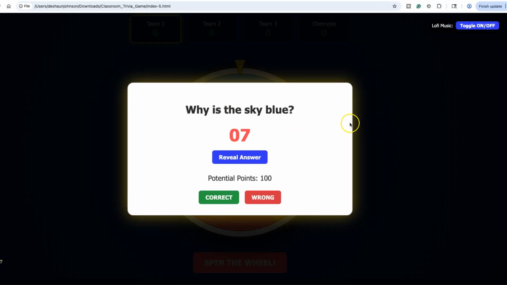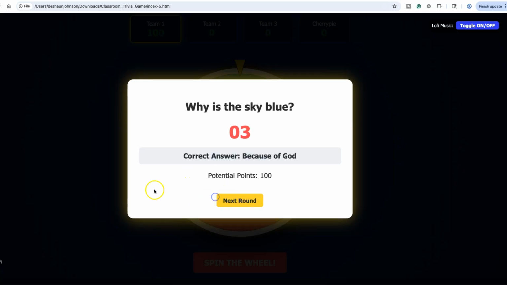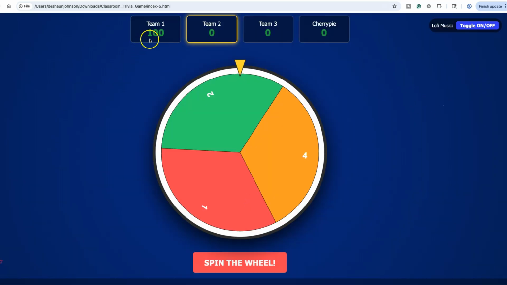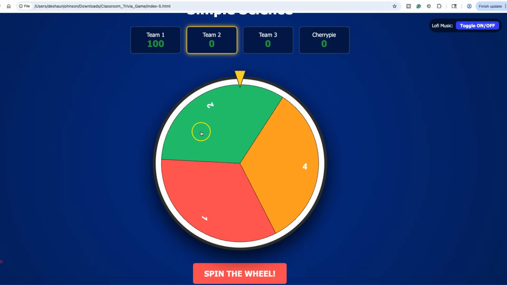Why is the sky blue? Because of God. Oh, yay, I got it right. So I'm going to go to correct, and it automatically reveals the correct answer because I just got it correct. Okay. So now we see you got 100 points. And as you can see here, the questions are removed and the colors expand of the remaining questions.